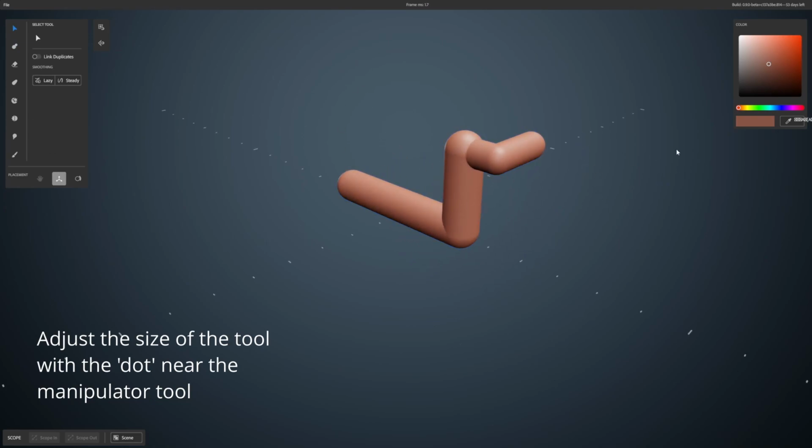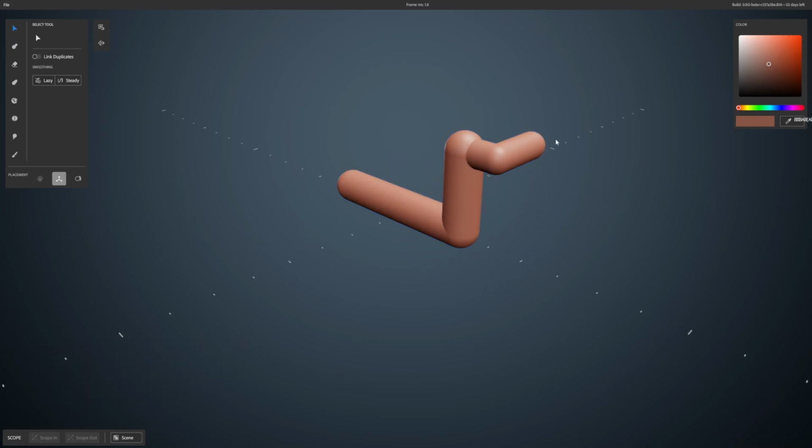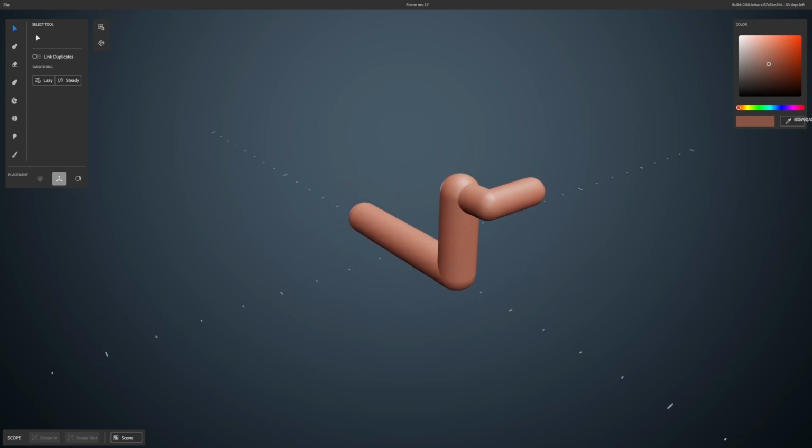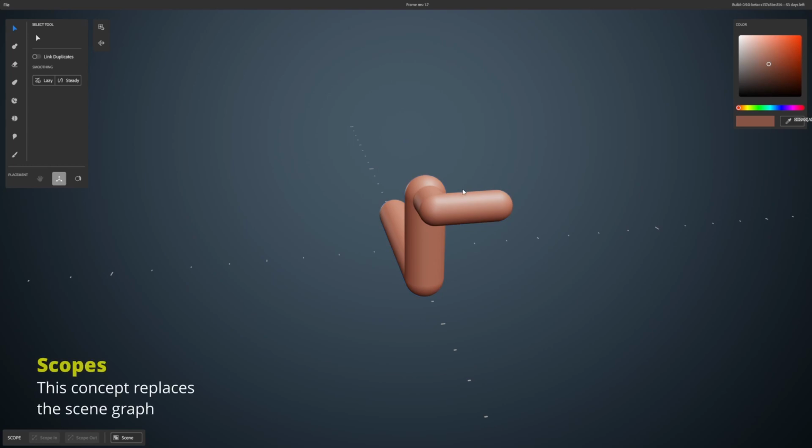So now you have this shape, and once you deselect it, you're actually gonna be what we call scoped out of your object. So this scoping thing that I just mentioned is a new concept to Modeler, as you can see in the bottom part of the screen.